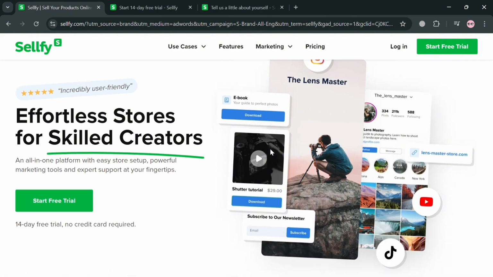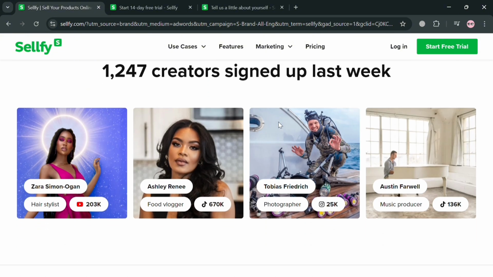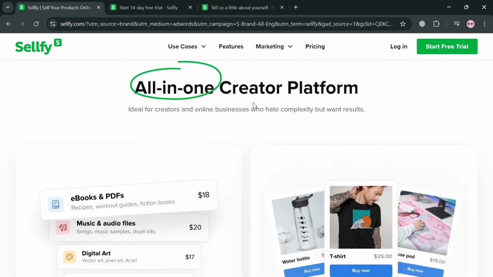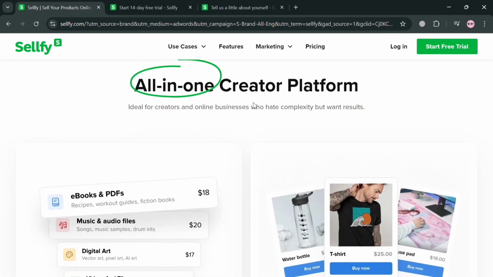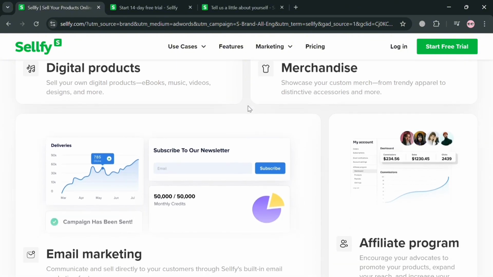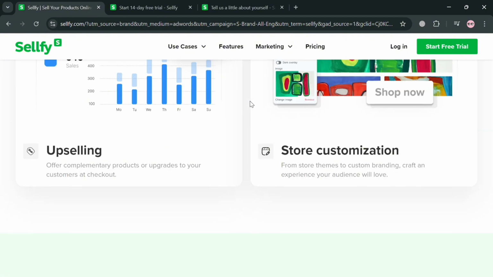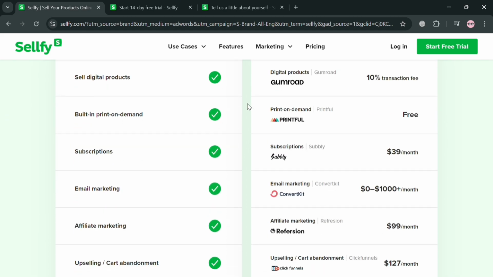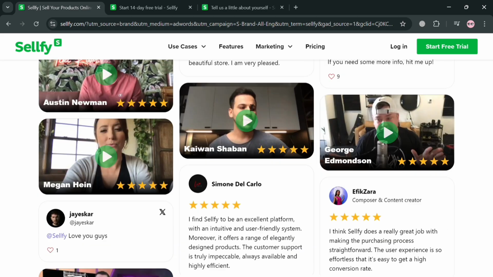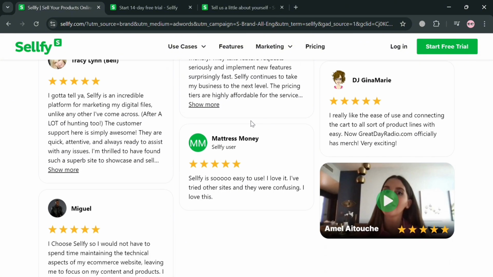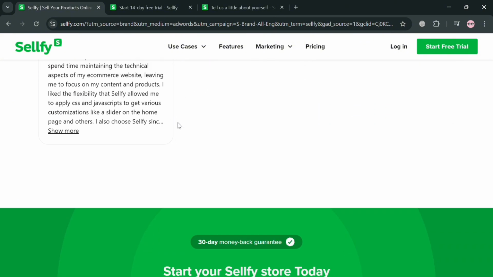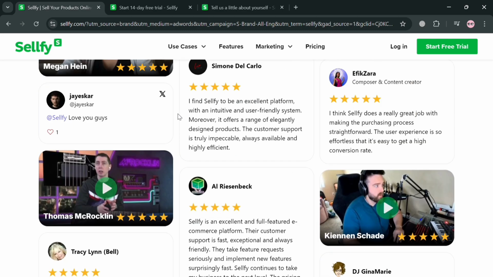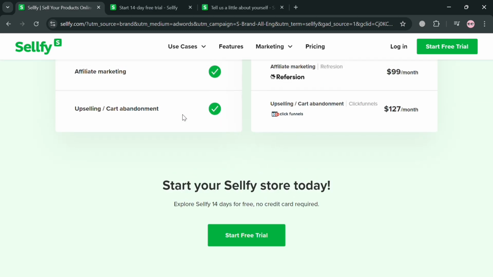But before that, if you don't know what Sellfy is, it is a versatile e-commerce platform designed for creators and entrepreneurs to easily sell a variety of products including digital goods, physical merchandise, and print-on-demand items. It aims to simplify the online selling process with user-friendly features that allow users to set up their stores quickly without needing extensive technical knowledge. The platform includes built-in marketing tools such as email campaigns, discount codes, and analytics to help sellers track their performance and engage with customers effectively.